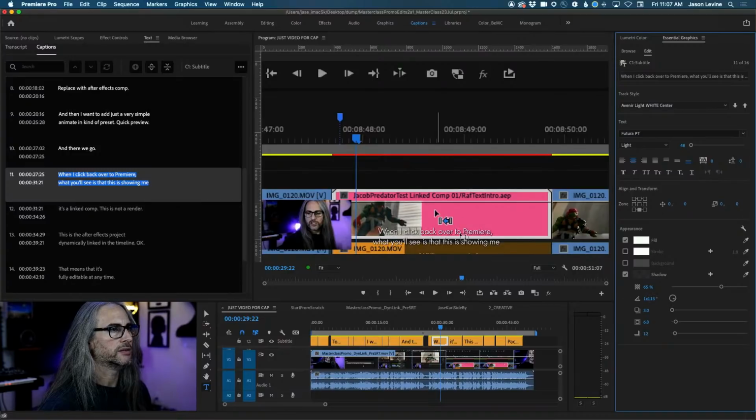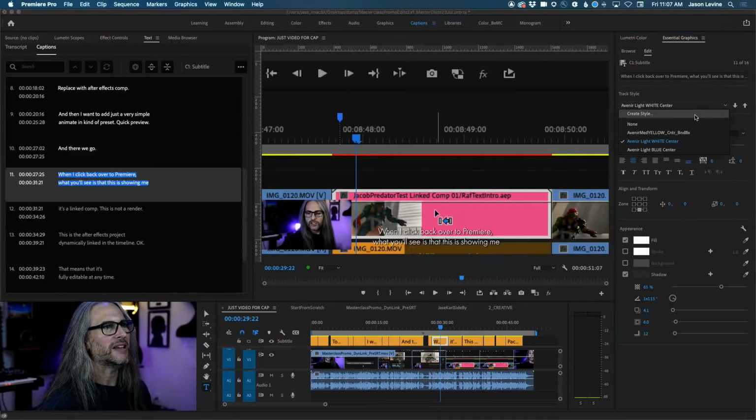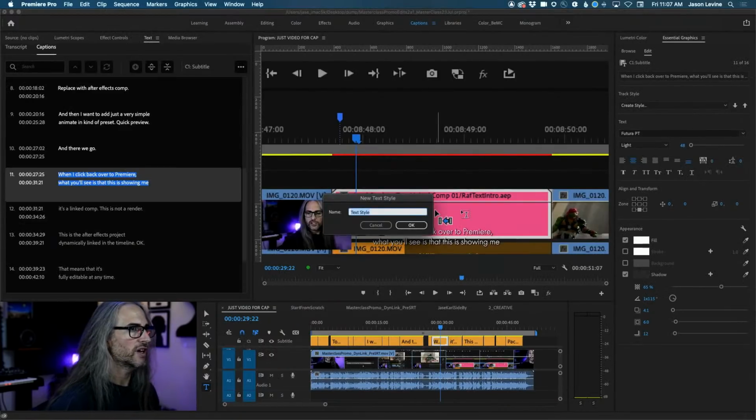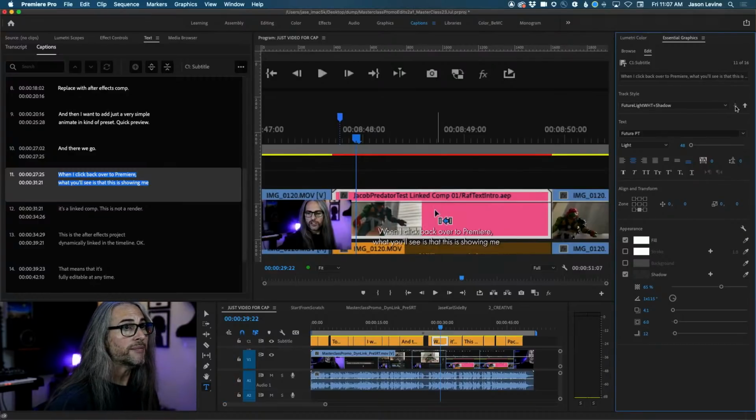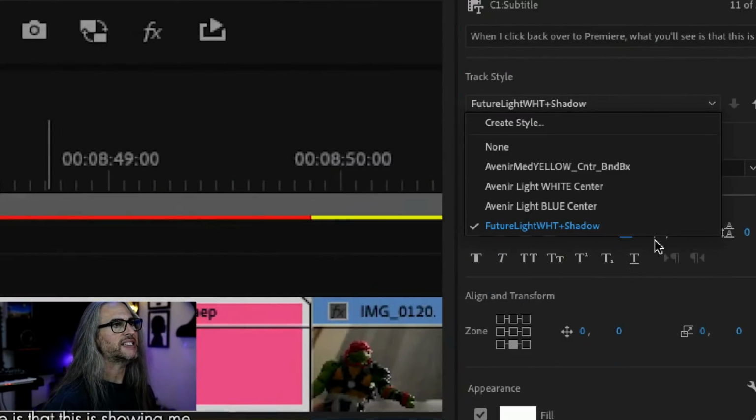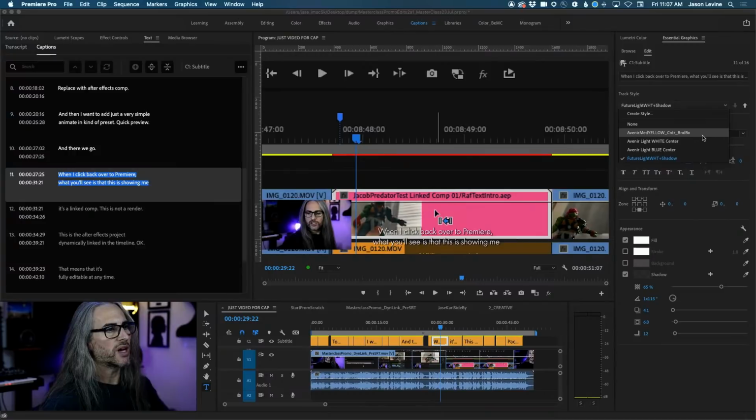Change the angle. Notice I'm just making these little small refinements. Okay, distance. Now, again, from this menu, I can say create style. If I go ahead and do that, I'll call this Futura light white plus shadow. Now that becomes an accessible track style that I can use on these captions and additional caption material that I bring into this project, okay?